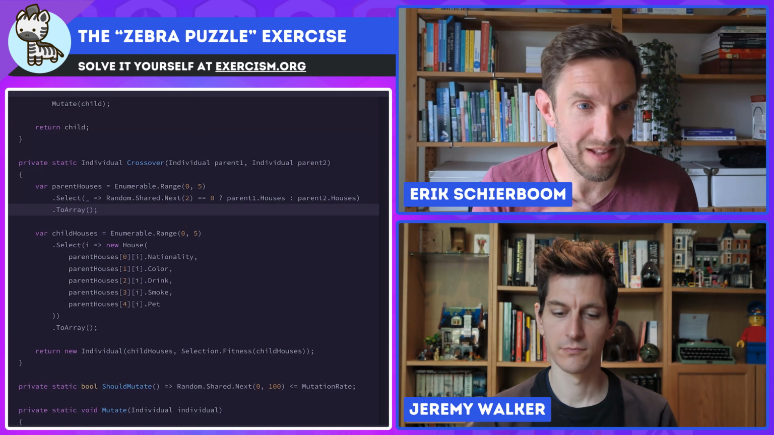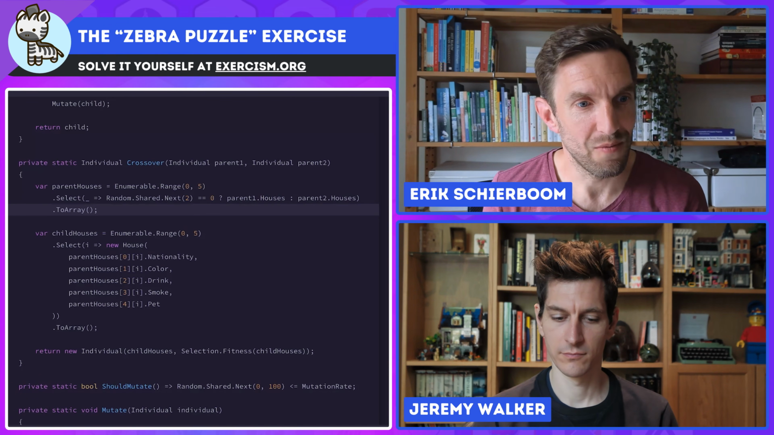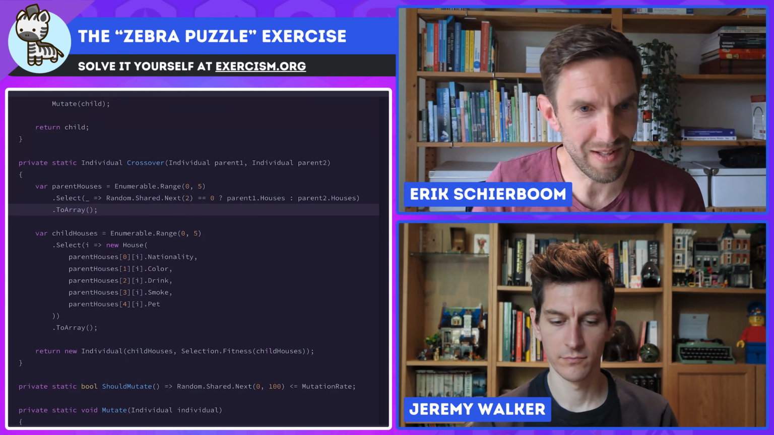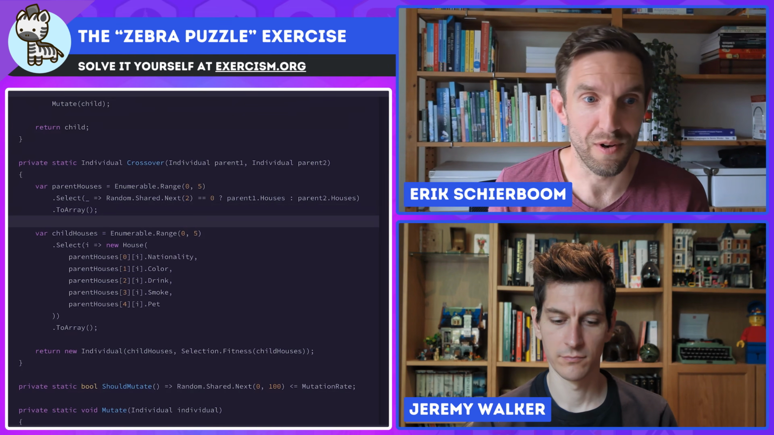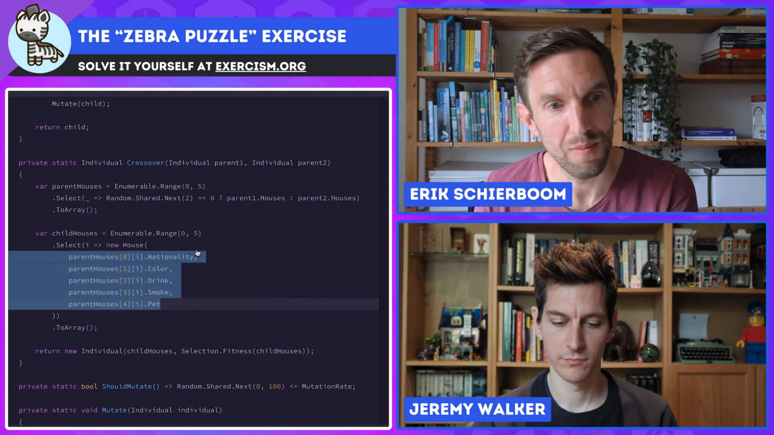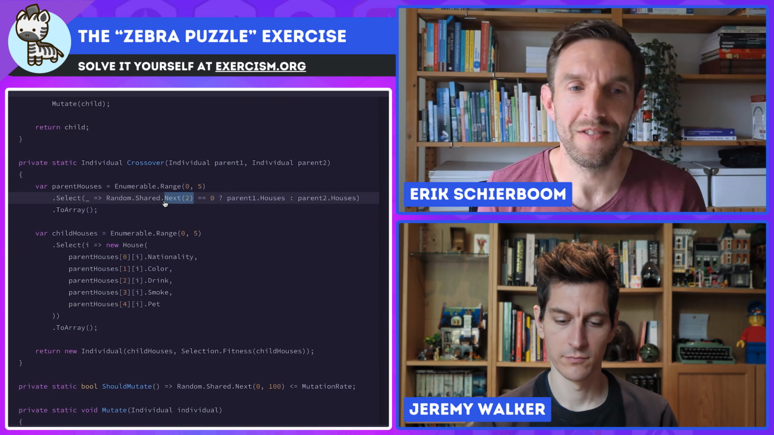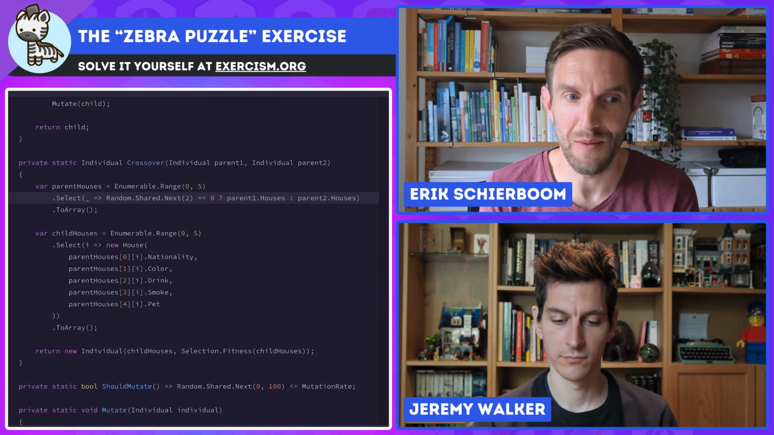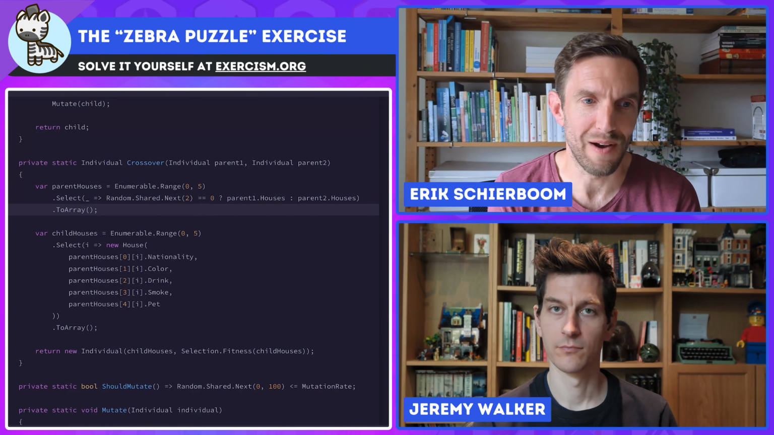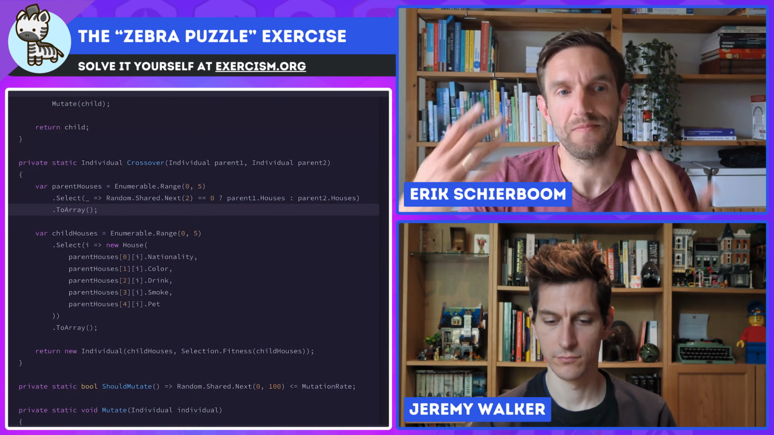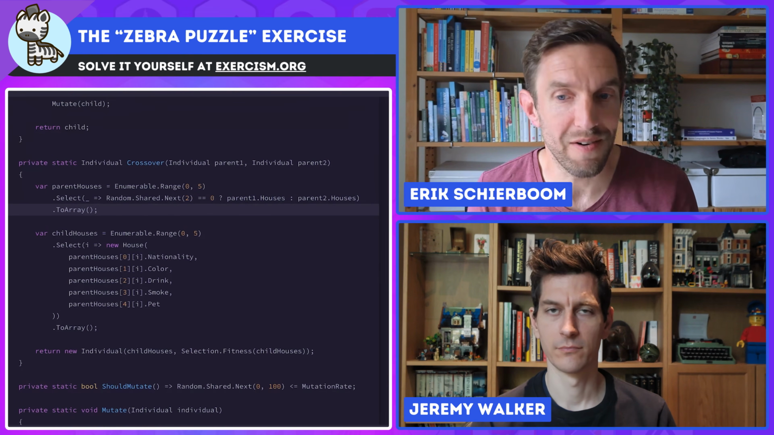And then within that Enumerable.Range, we're going to create the new houses. Based on what we did with the parent houses, we're going to select the nationality, color, drinks. So the nationality will be from the first parent, the color will be from the second one, etc. But we're doing that randomly, so it can differ. For a single individual, they will always get the same parent for nationality, but for the next crossover we're doing, it could be a different parent. So there is randomness there too.